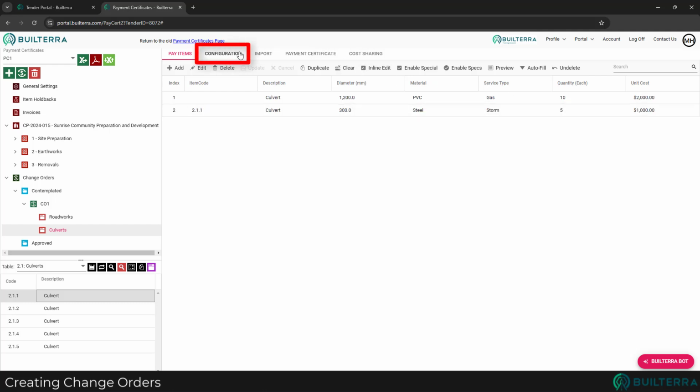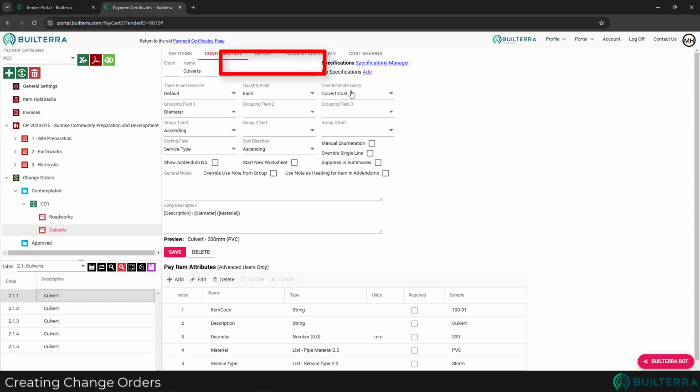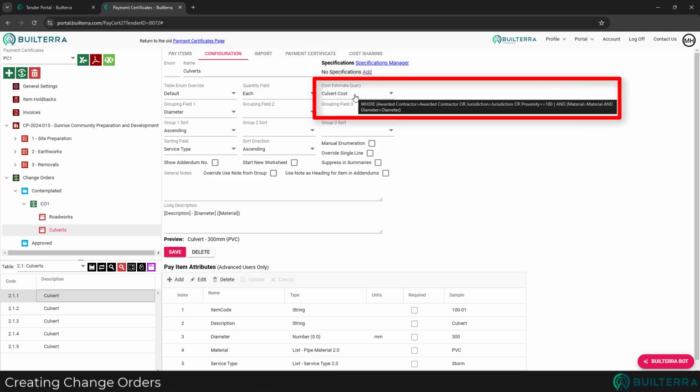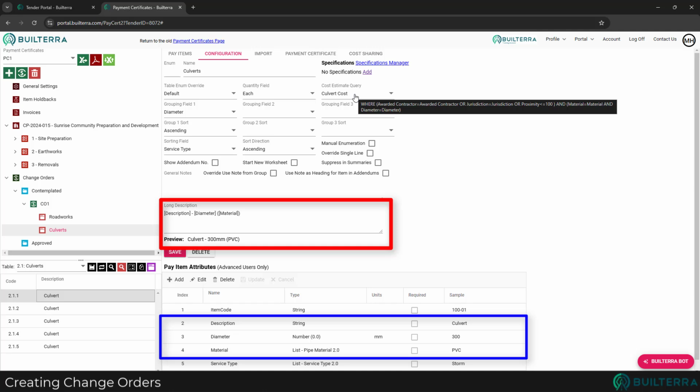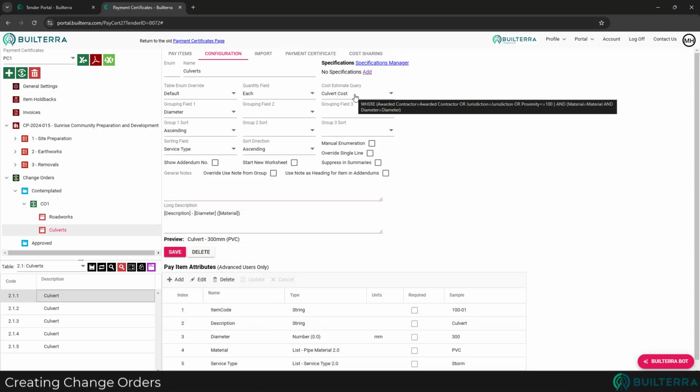On the Configuration tab, we can see that this table uses a more advanced cost estimate query, with multiple factors used for calculations. Also notice the more detailed long description, which uses multiple variables to create a dynamic output. Once again, if you're interested in learning more on the configuration of catalog tables, pay item tables, and cost estimate queries, please watch our BID 103 tutorials.